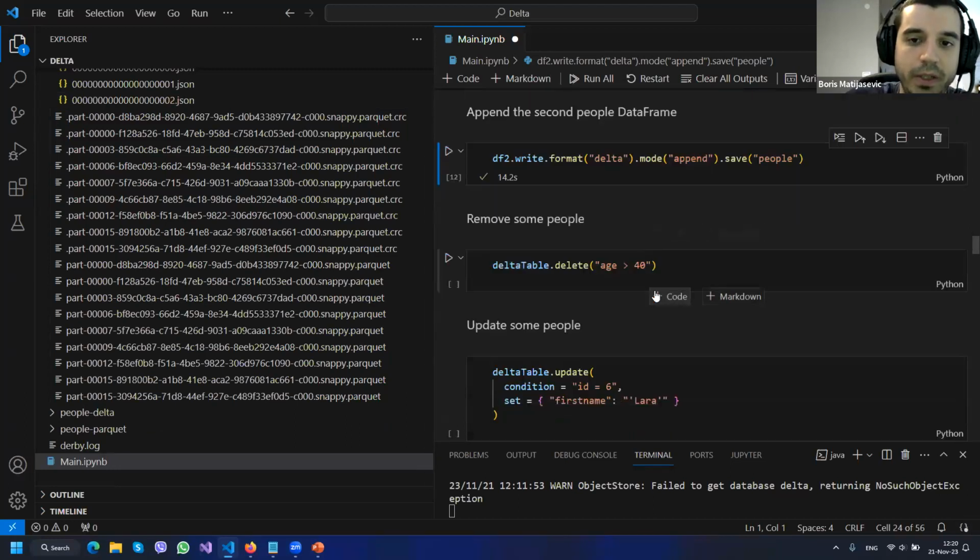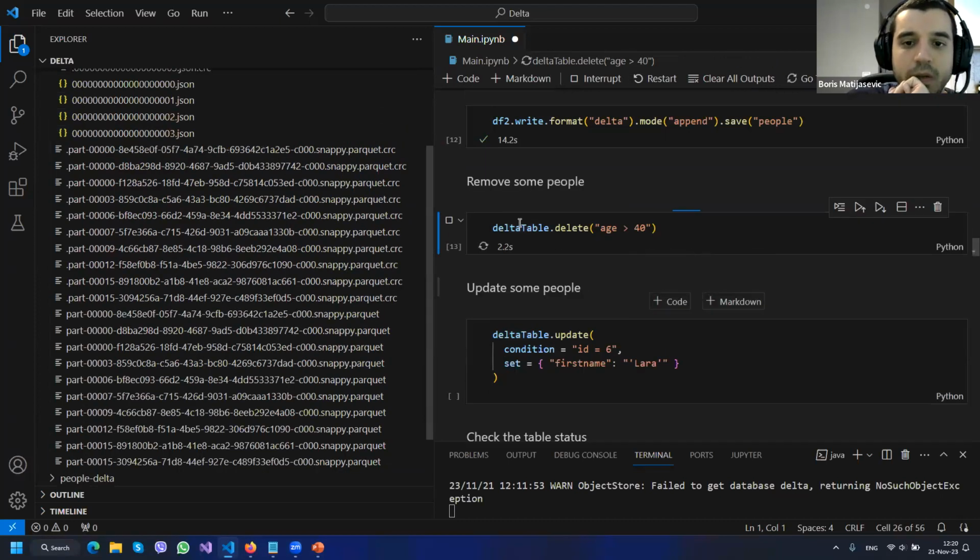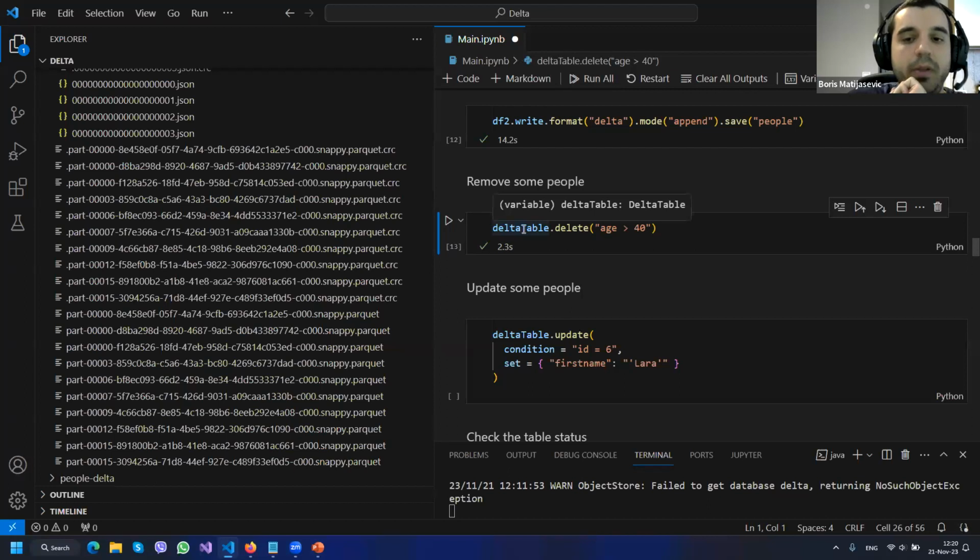Okay, now let's do the opposite. Let's remove some people from the table. For example, we want to remove people who are older than 40 years. So let's execute this one. I have a reference to this Delta table in memory. I do not need to grab it every time, but sometimes I need to grab it if we change, for example, the schema or some important metadata. For these DML operations, we do not have to.